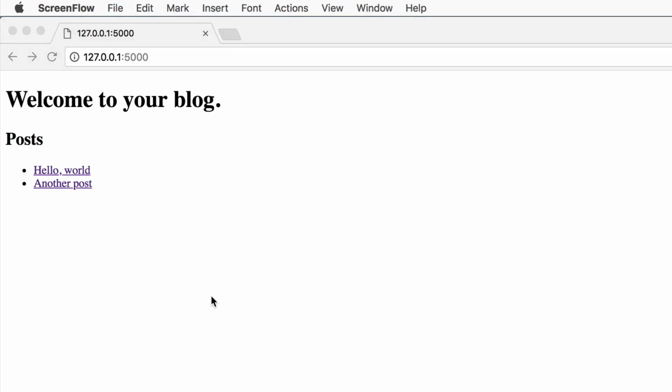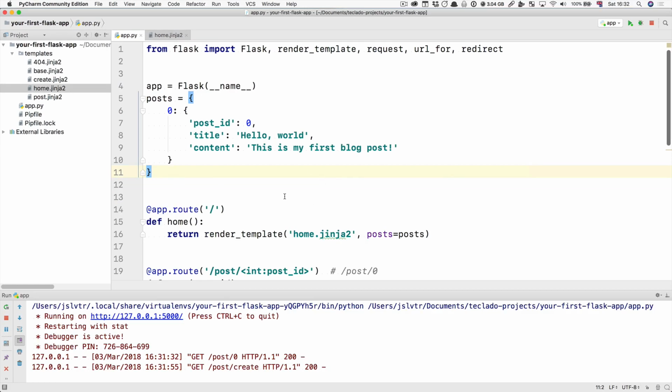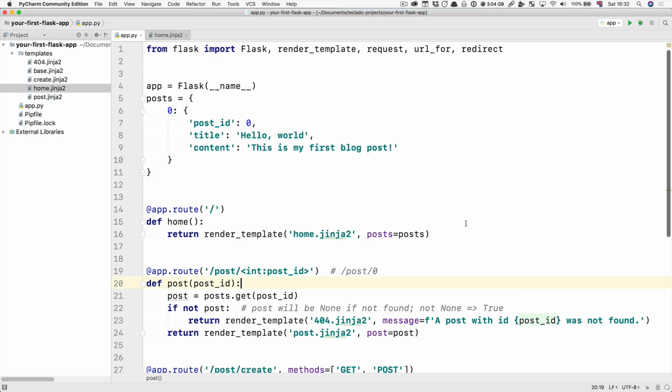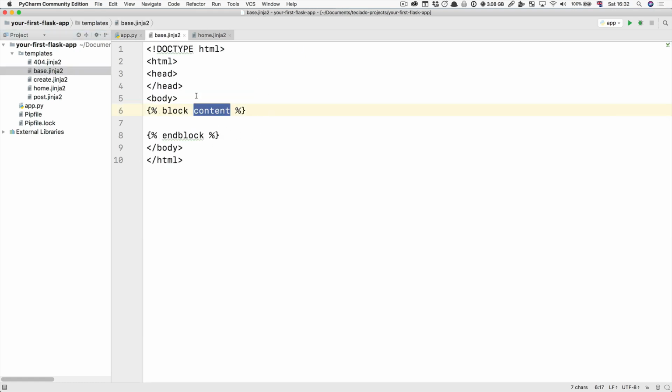Let's go over to PyCharm and do this just now. I'm going to stop the app, first of all, and minimize that. And in order to add the links, all we have to do is think about where we want to put them. Personally, I think that every page should have a link to the home page. So I'm going to add the link to the home page inside base.html.